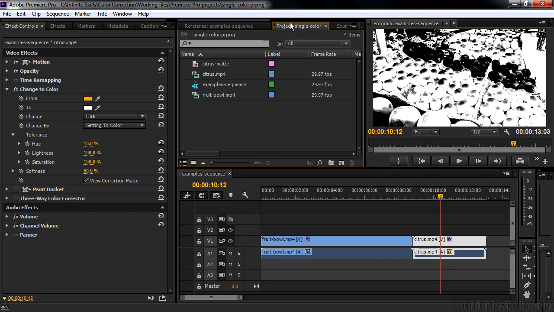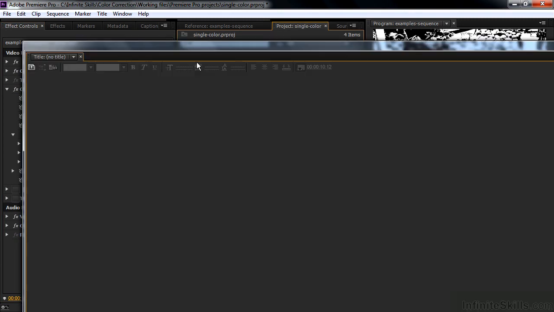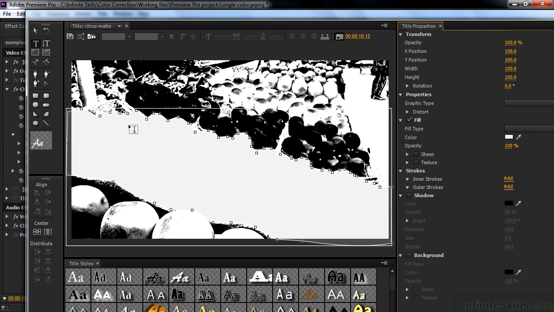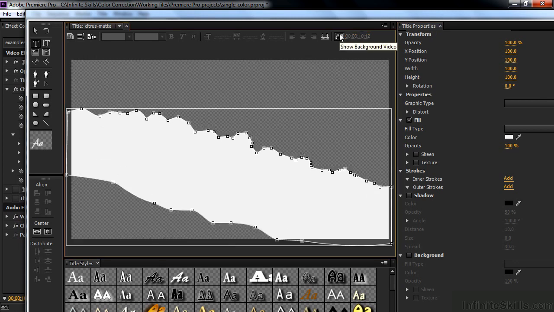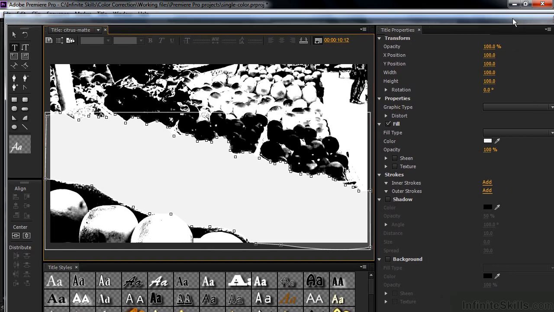I'm going to go to the project panel. I've got this matte that I made. I'll double click on it so I can show it to you. So I created this matte here, that little guy right there. Not the rest of the stuff, just this matte. I'll turn this off so you can see what I'm talking about. That's the matte. Let me close this down.